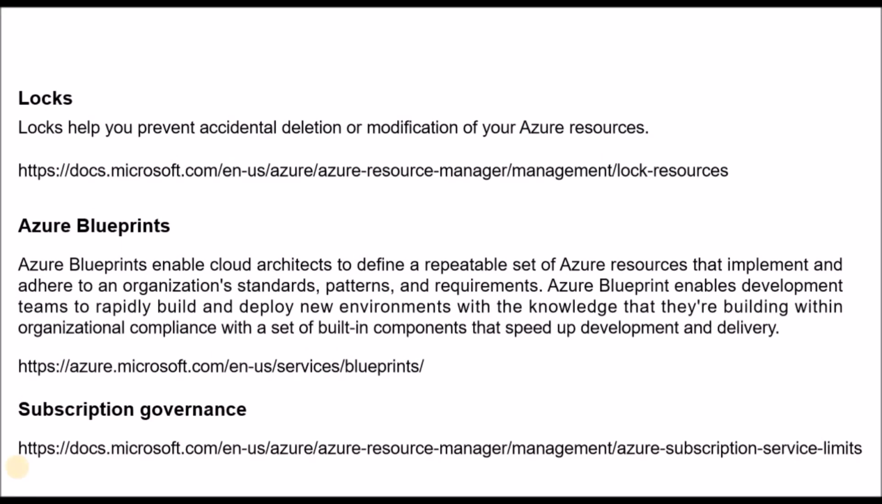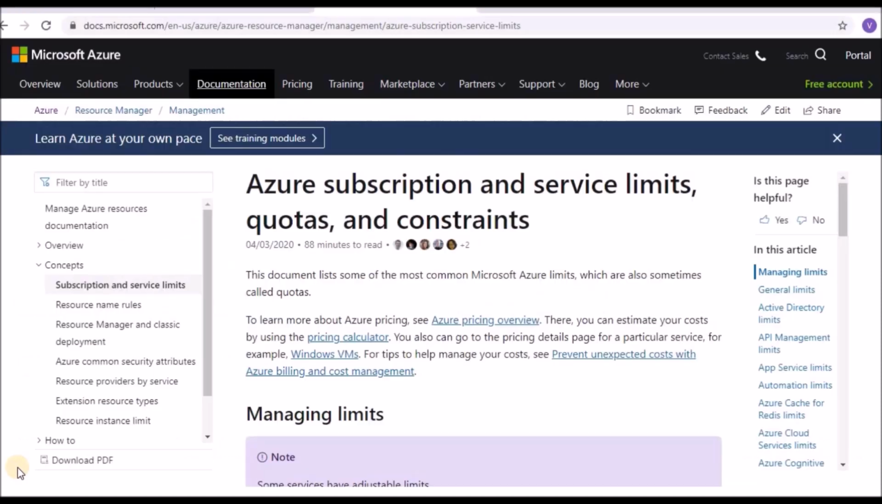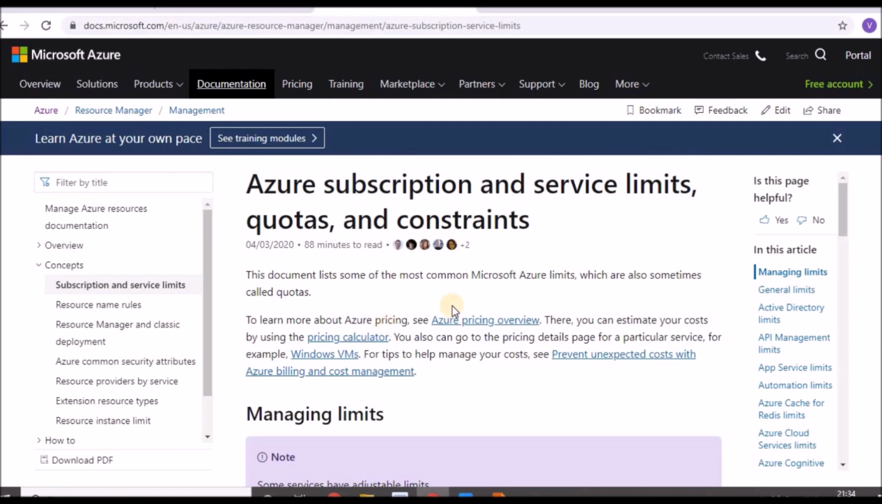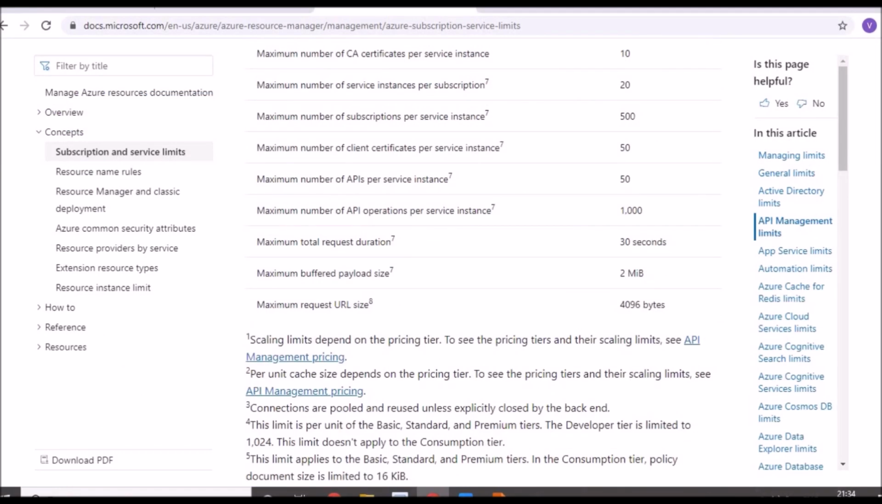Let's see about the subscription governance. Whenever there is a resource in the cloud, there will be certain limits with any sort of resource in the cloud. So let us see what limits are available in Azure also. So this is the URL, I will keep this in the description. Azure subscription service limits, quotas, and constraints, everything will be listed over here.